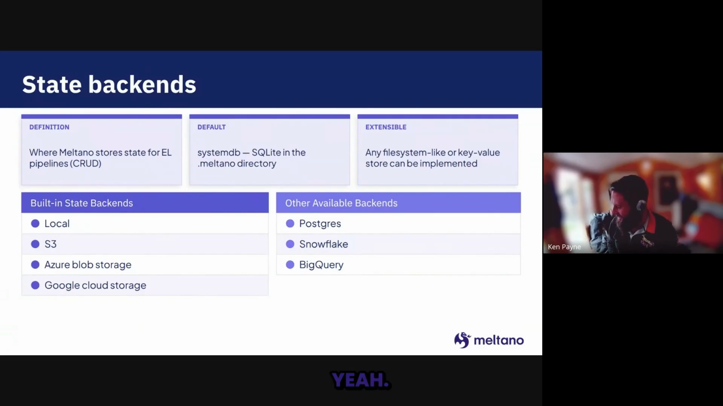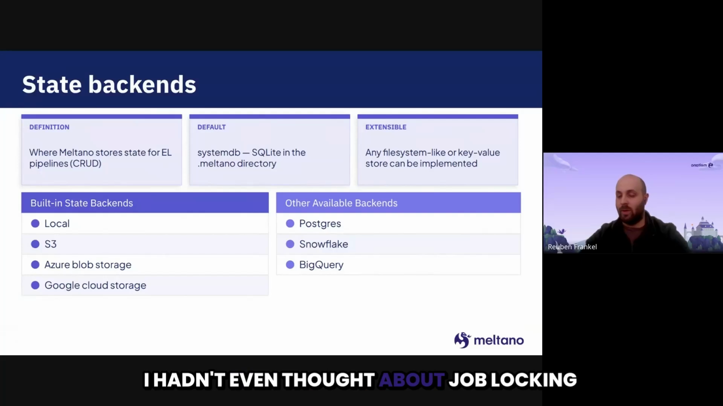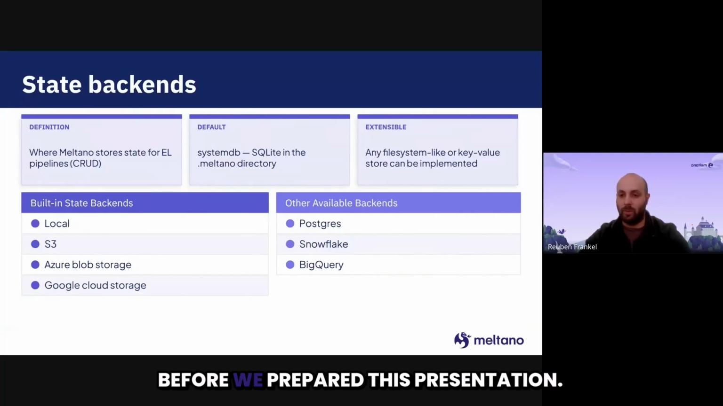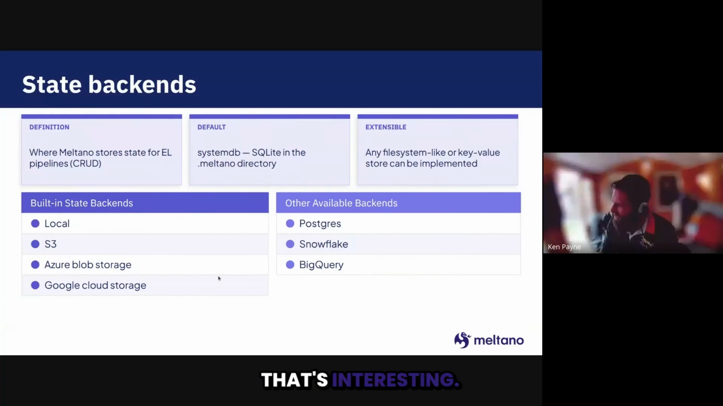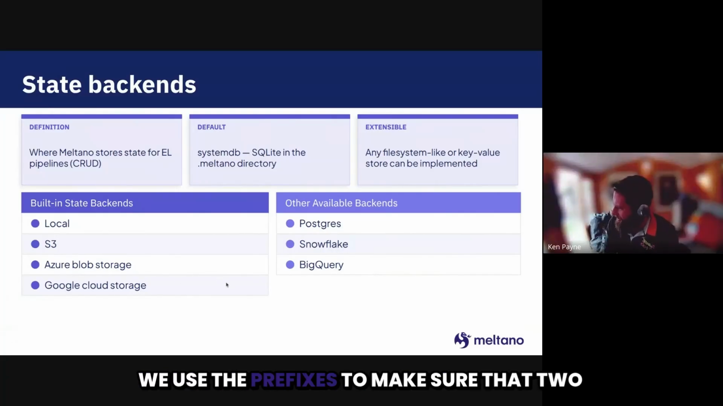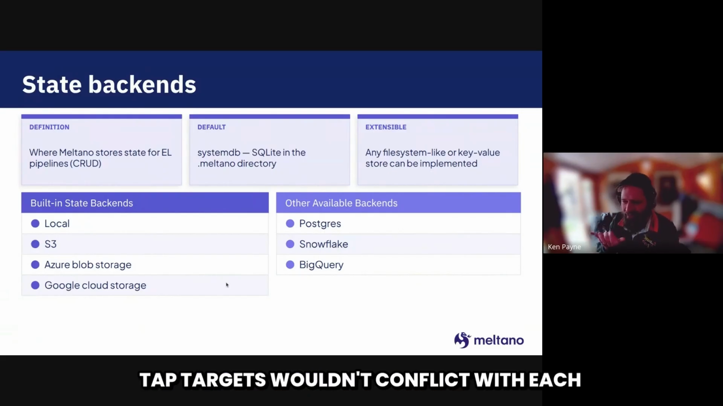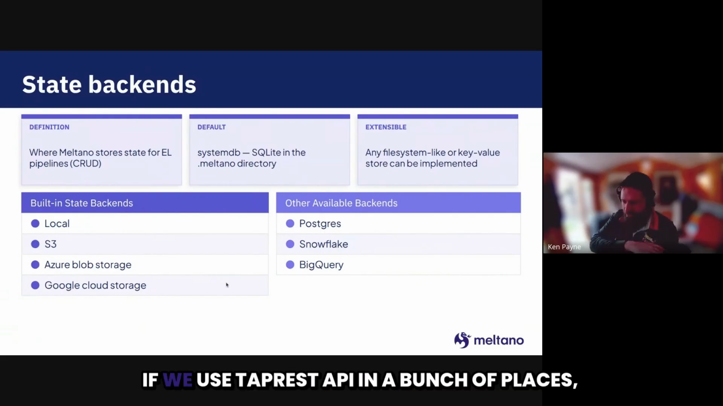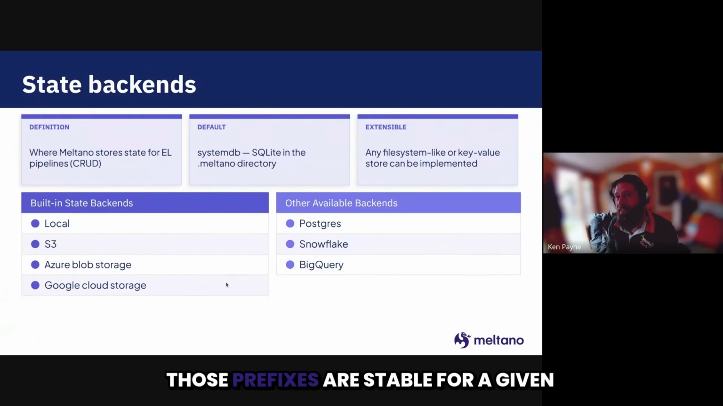Yeah, interesting. Maybe that's something we should also consider as well. We hadn't even thought about job locking before we prepared this presentation. So yeah, thanks for raising that. That's interesting. We use the prefixes to make sure that two runs of the same tap and target wouldn't conflict with each other. So if we use tap REST API in a bunch of places, we want to give them each a prefix, but those prefixes are stable for a given pipeline.